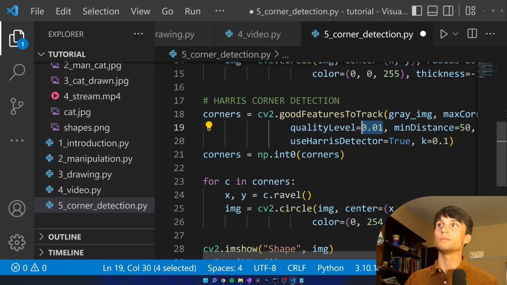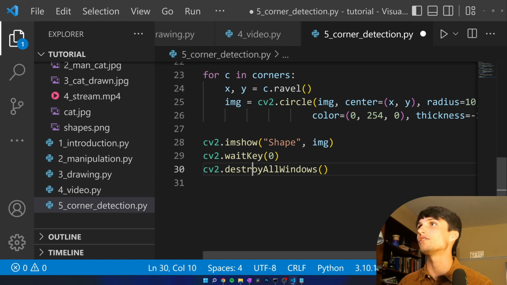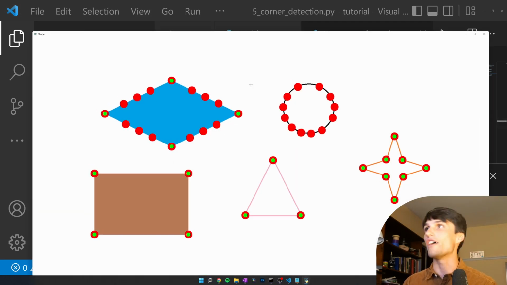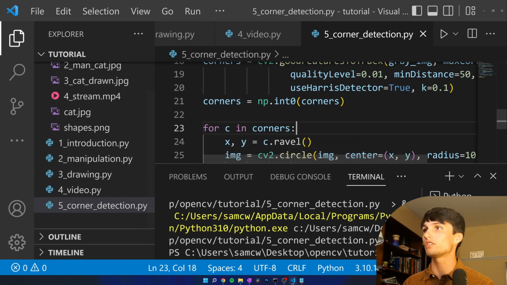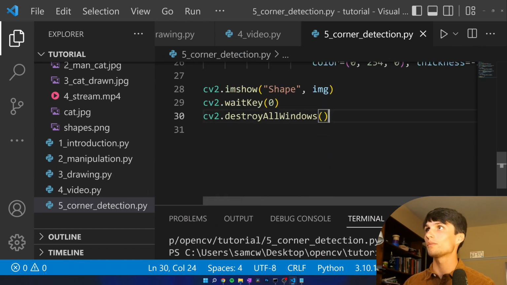We're going to lower quality all the way down to 1/100th. K is at 0.1. I also noticed a typo. Destroy all windows. Okay, let's run that, check it out. And we have every corner nicely detected. Press a key to close out. Now there's no error after destroy all windows.